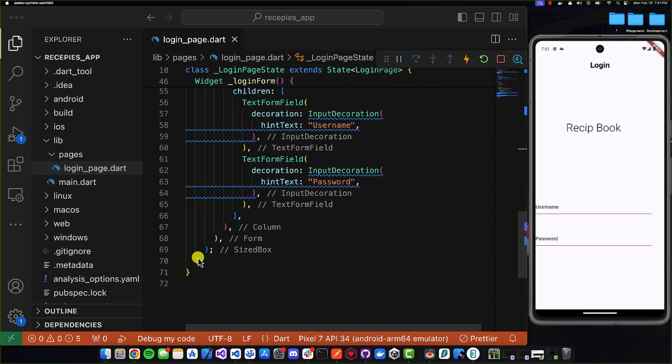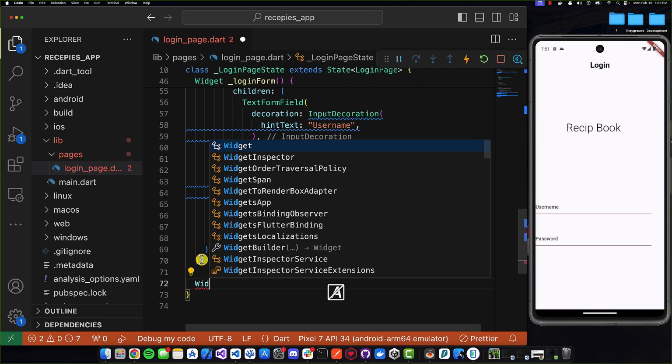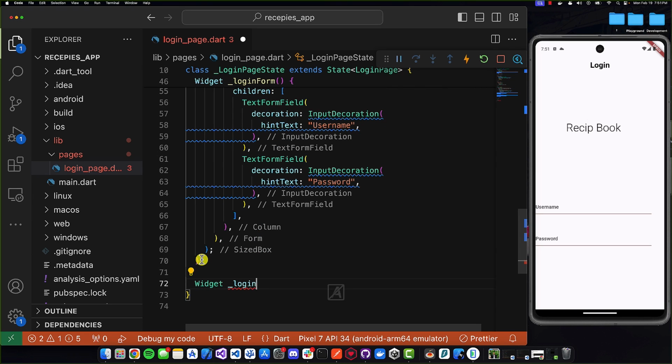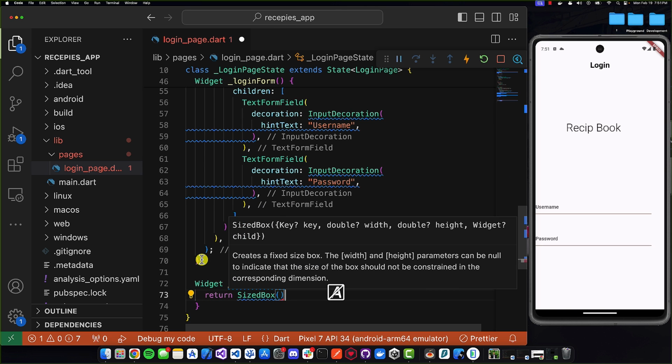So to do that, what I'll do is create a new function now, and I'll say that this function will return a widget. It's going to be called _loginButton. And similar to how an underscore in front of class names tells the code that this class is going to be a private class, an underscore before a function name also tells the compiler that these functions are going to be private. So I'm going to do a login button, open the function body up, and here I'm going to return a SizedBox widget, like so.